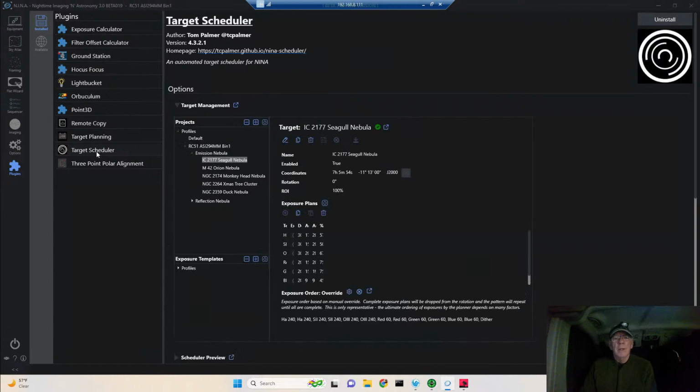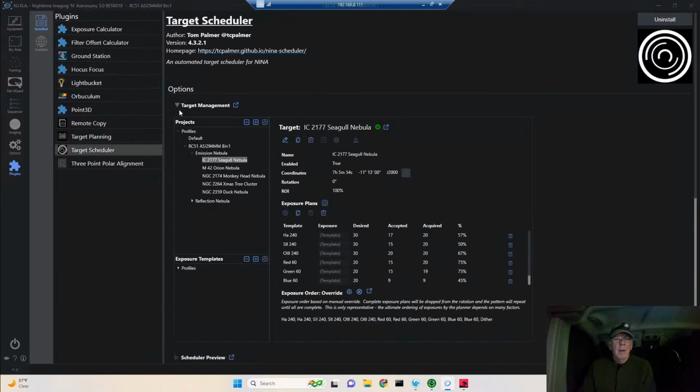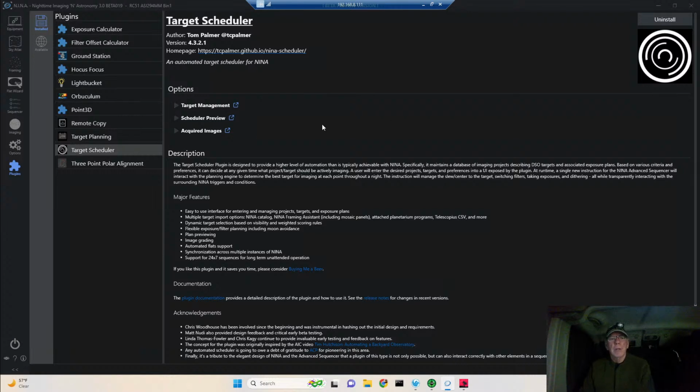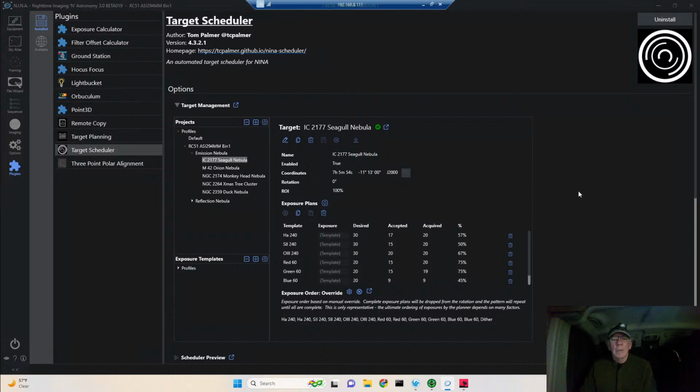Let's go into the Target Scheduler plugin. And basically, it has three sections. It has the target management, schedule preview, and acquired images. Target management is where you can set up which targets you want to image over a period of time. You can set up all your targets for the year that you would like to image. Set them up in advance, and then you get to associate an exposure plan with that target.